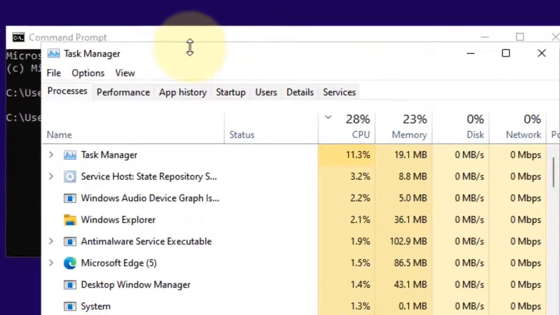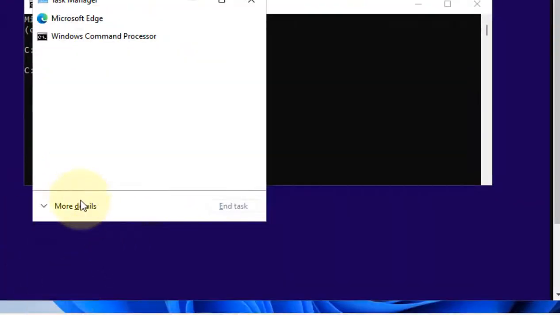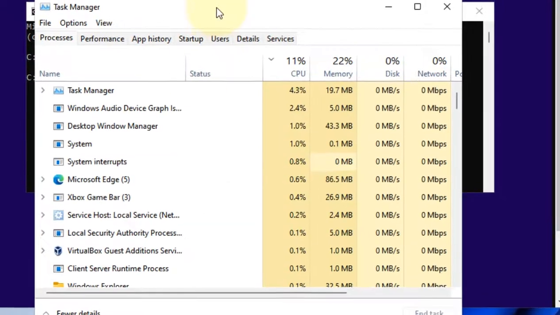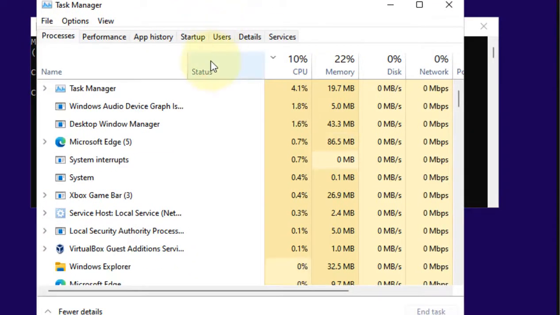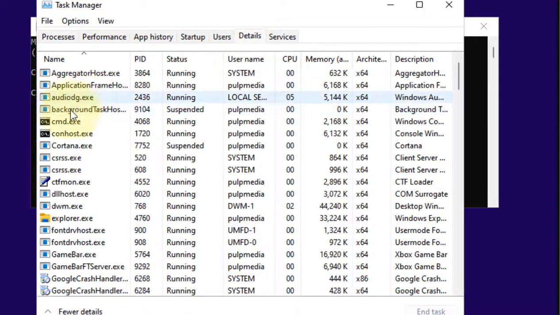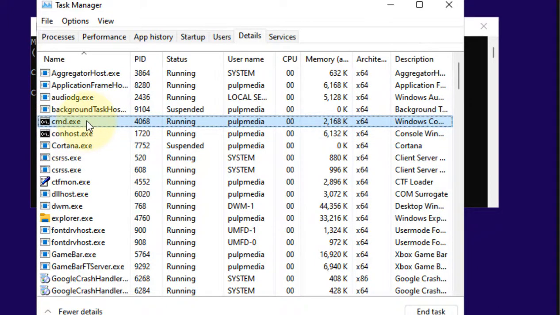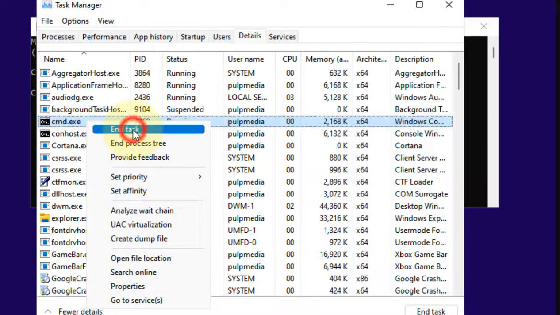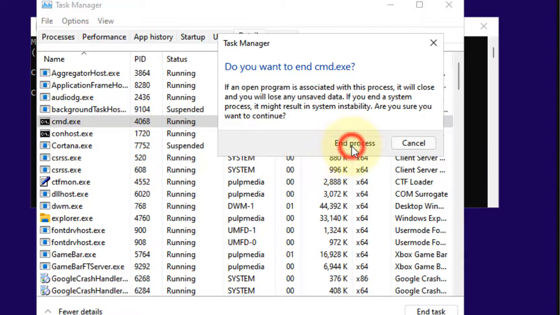And now what you have to do, if it is like this, you can click on More Details to open the expanded version of the Task Manager. Now what you have to do, you have to go to Details tab and locate cmd.exe. Okay, just locate this process, right click on it, click on End Task. And click on End Process.